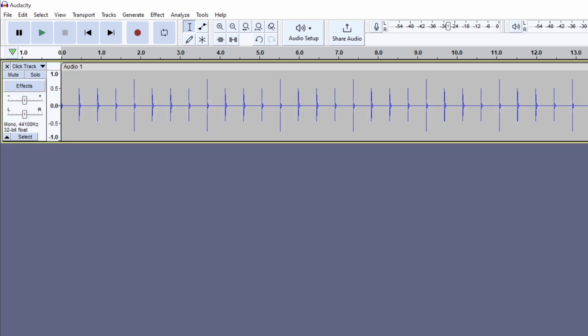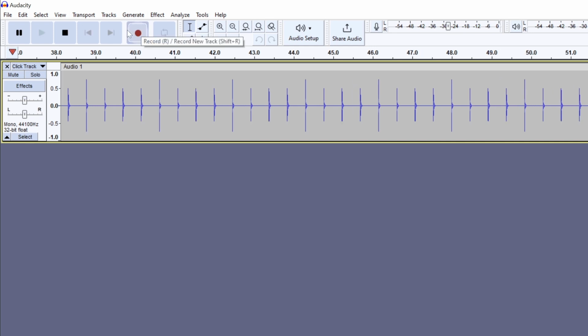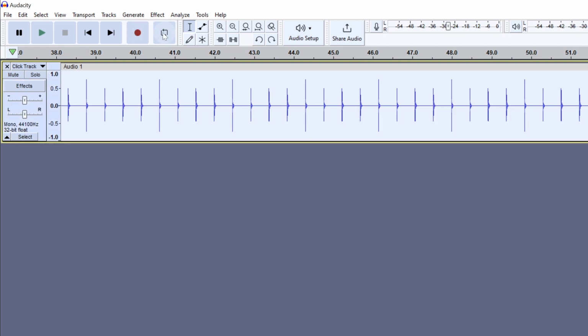Now let's go over the toolbar at the top. On the left we have the transport. There's the pause, play, and stop buttons to move through our track. We also have skip back and forwards buttons. The record button is used to record audio from our audio input. Last, there's a button to loop a section of playback.